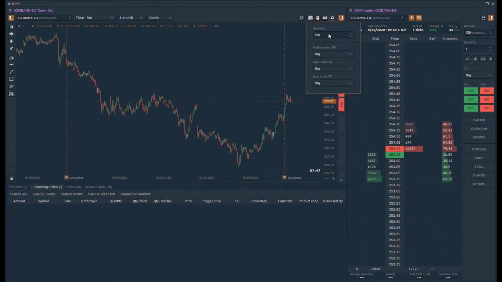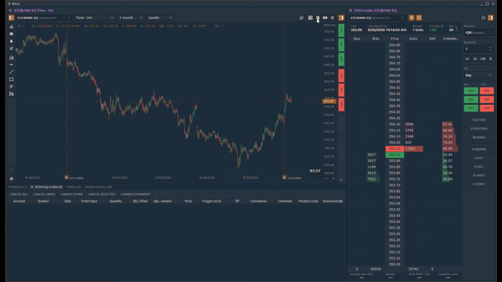First, let us click on the order settings and select the predefined quantity for different types of orders, such as market, limit, and stop order. Then click on the mouse order entry option.